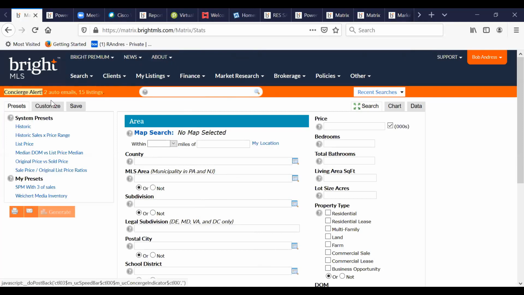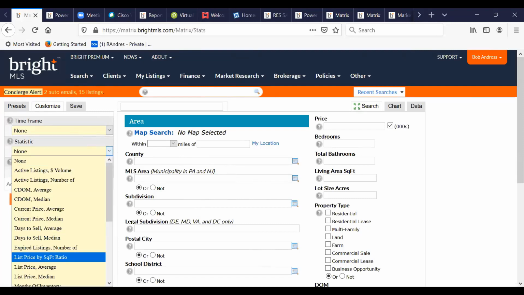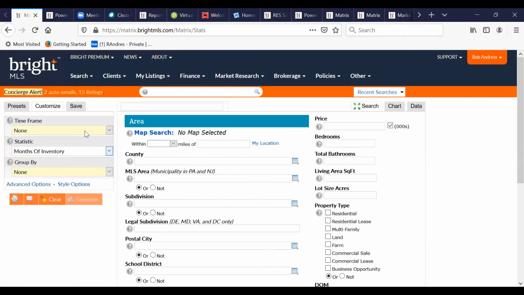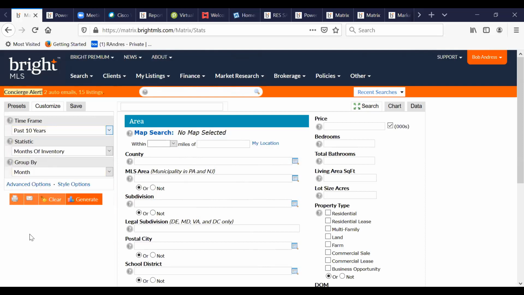So if you come into this report, I'm just going to go to Customize, and the lay of the land here is what statistic do I want? And there's a whole bunch of them in here, but I'm just going to go to months of inventory. And my seller's owned this property for about 10 years. So I want to go back 10 years. You can choose 5 years. You could do a custom date range or from a certain year, that sort of thing. So I'm going to go back 10 years.